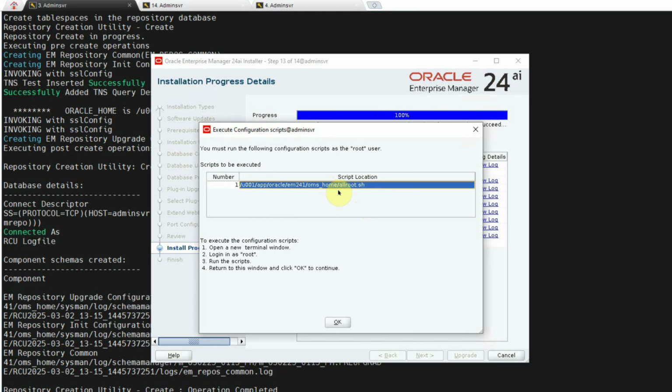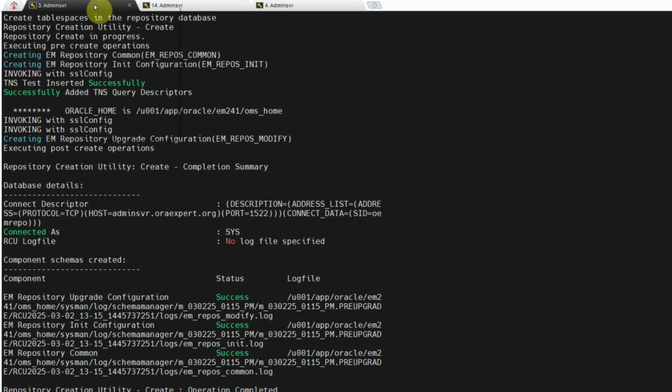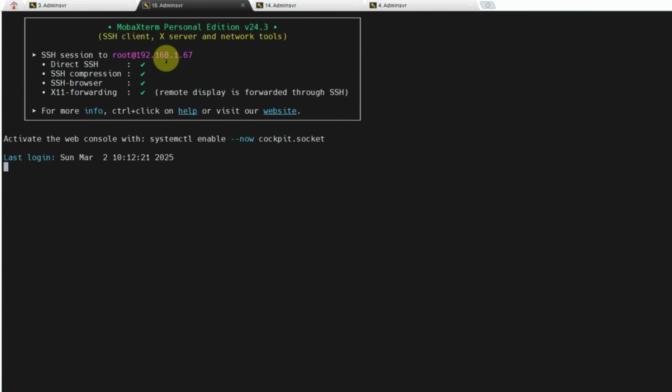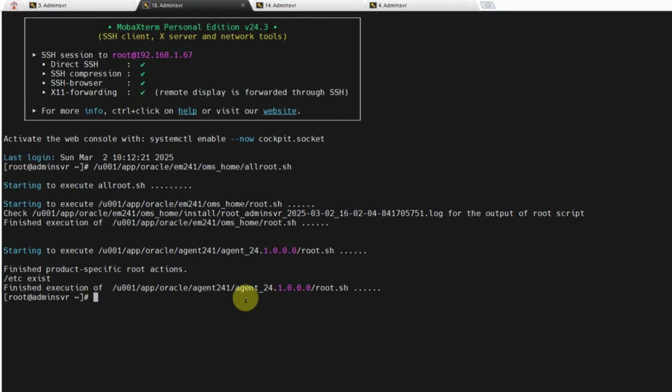So we'll copy this entire file with the path, and I'm going to establish another session with the root user to the OMS host, and I'll simply paste the root script along with its path, and the root script has been successfully executed.